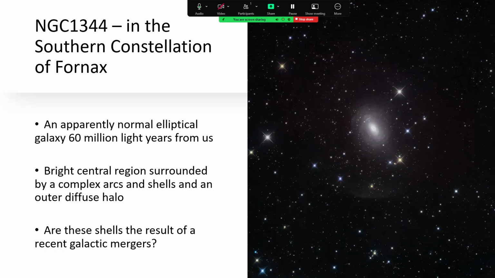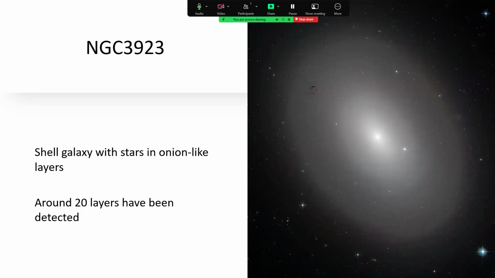So, what's going on? Are these the results of mergers? Well, it seems highly probable. Here's another one, NGC 3923. We have this onion-like structure again, and they've detected about 20 layers of rings in the overall structure of this galaxy, indicating a whole lot of activity has gone on in the recent past.